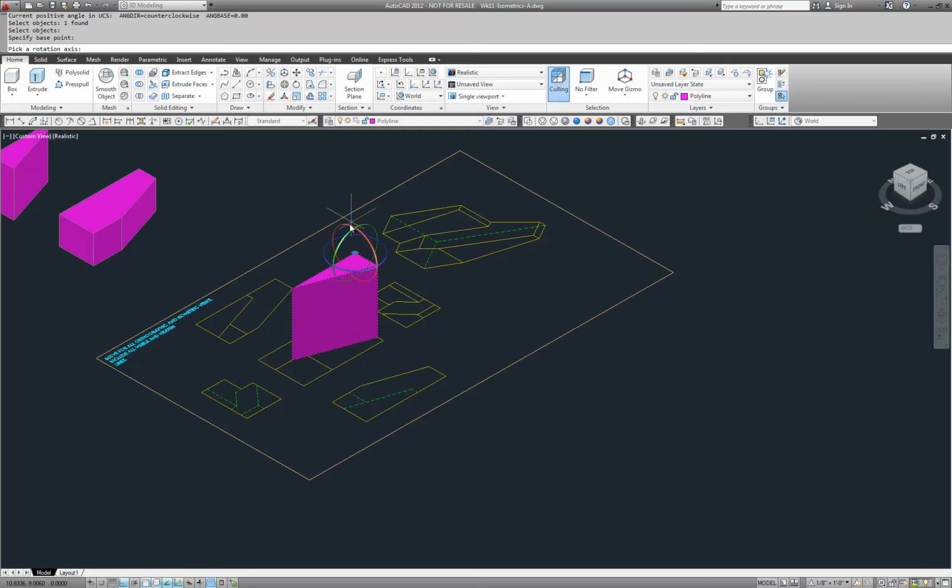Notice my little gimbal here has moved. Obviously, if I pick on the blue one, it's going to rotate in this direction. If I pick on the red one, it's going to rotate in this direction. And if I pick on the green one, it's going to rotate in that direction. So I have a lot of control here of how I want this to rotate. Well, I want to rotate this up on its edge. So I want to rotate that. I'm going to pick the red one.